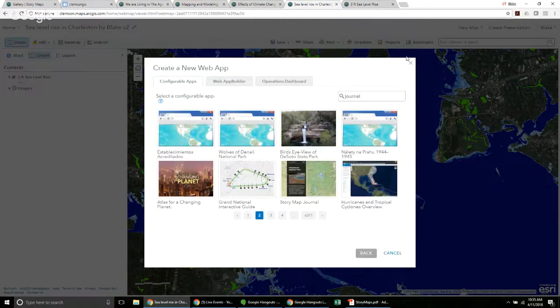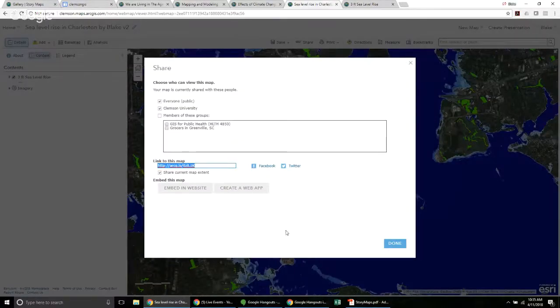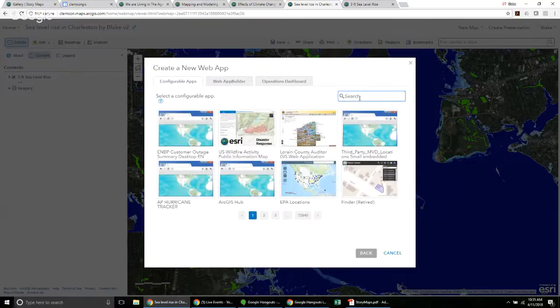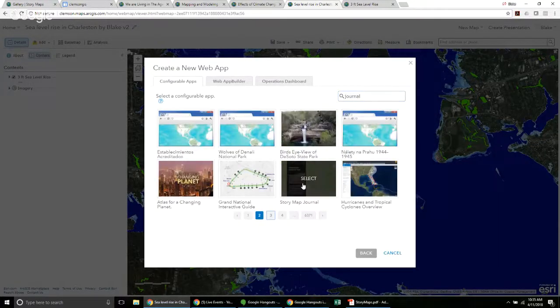So I'm going to go back a few steps just to show. From my web map, I click the share button here at the top. I made it public. And then I clicked here where it says create a web app, and I searched for the journal, which is on the second page of results, the story map journal right here. So by show of hands, who's with me? Pretty much everyone. All right.